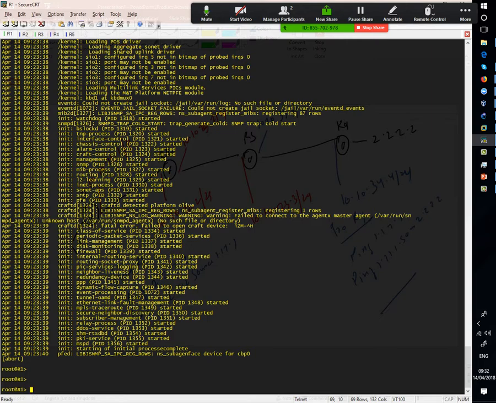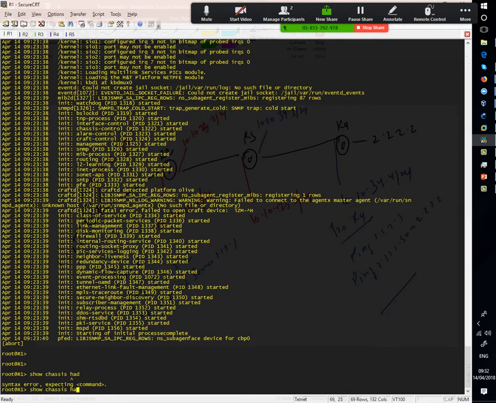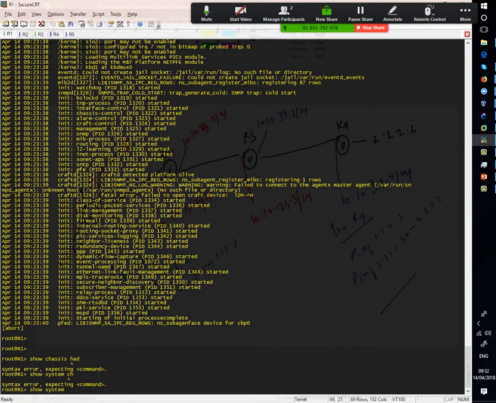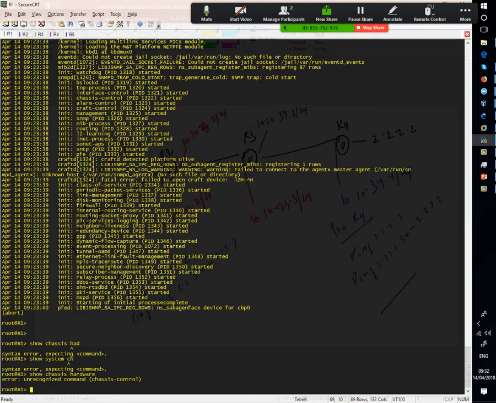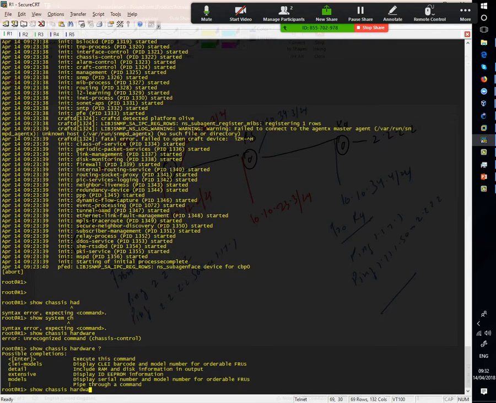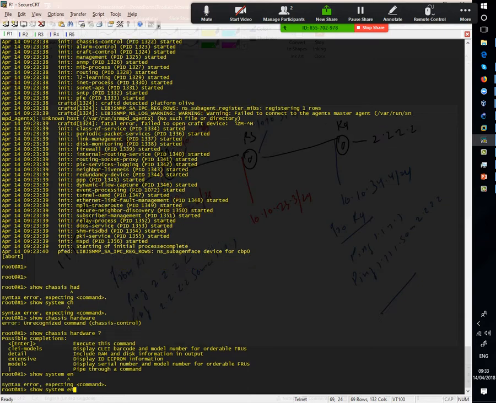Another thing, if you want to see the hardware details, show chassis hardware, I think. Chassis hardware, right. This is the command. Actually, in a virtual environment I think this command will not work. So hardware specific commands will not work here.